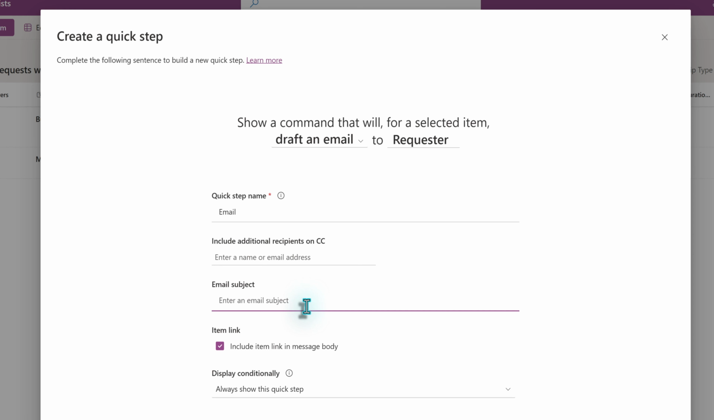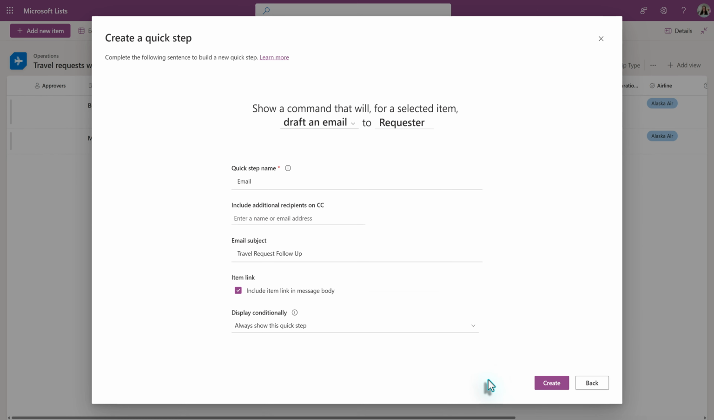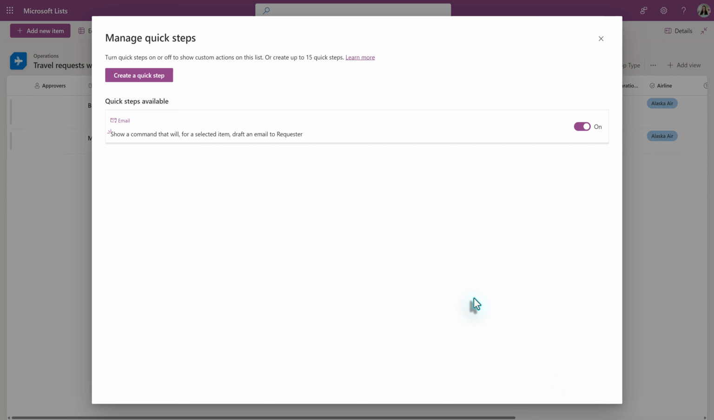You have the option to include additional recipients on the CC line and set up a standard subject line. And then by default, a link to the item will be included in the body of the message. And if you don't want that, you can simply deselect it. The only piece of this that is mandatory is giving the step a name. Now I'm going to click Create.